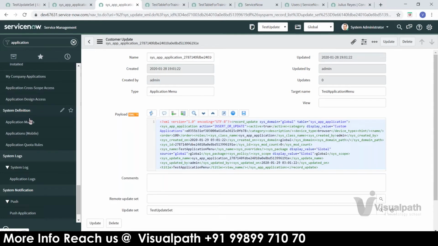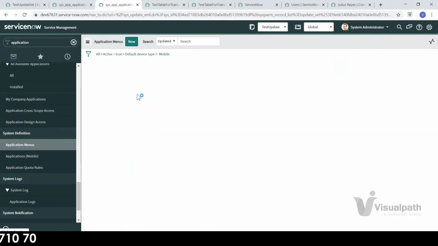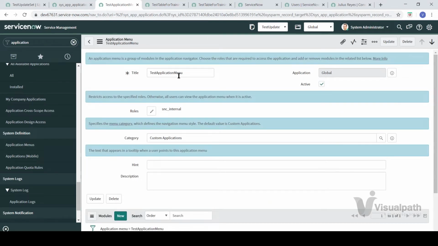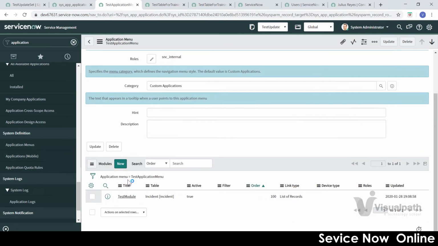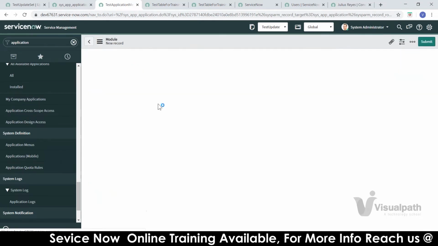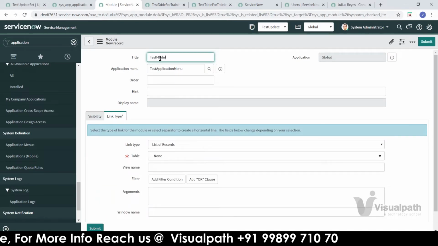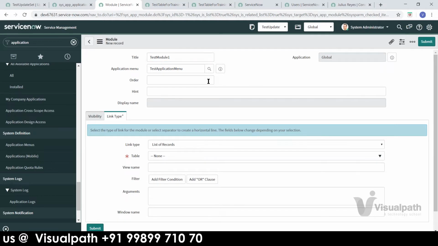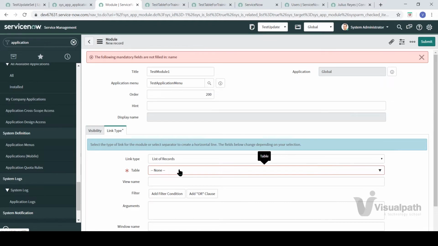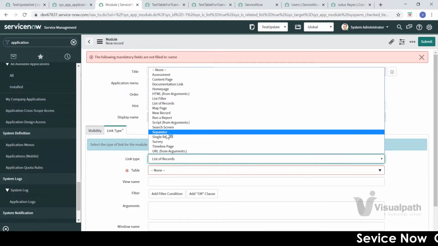So I have created an application menu, and also I created a module in it, and also I will create another module, test module 1, and I will give an order as 200 and submit it. I think this is actually required. If you want, there are other options. These we will discuss.